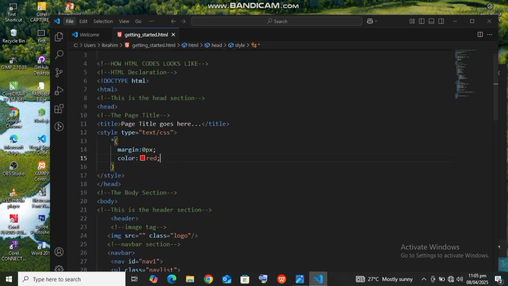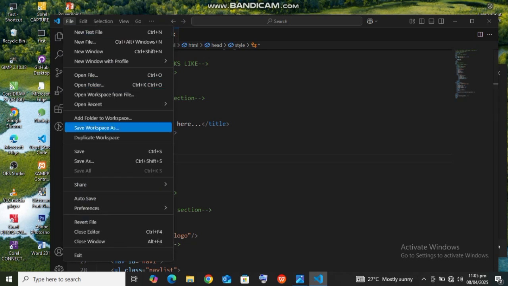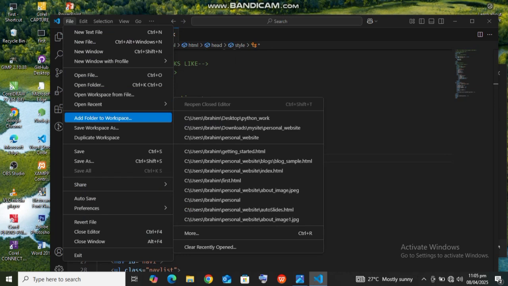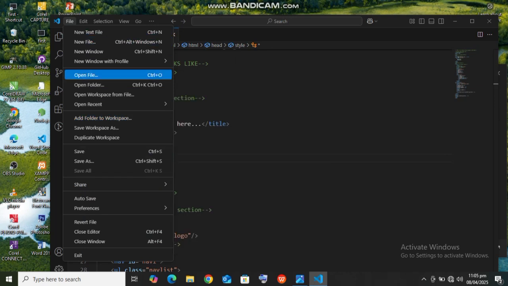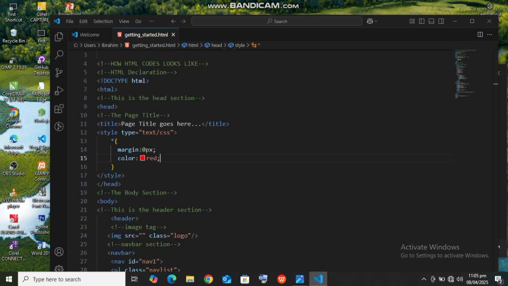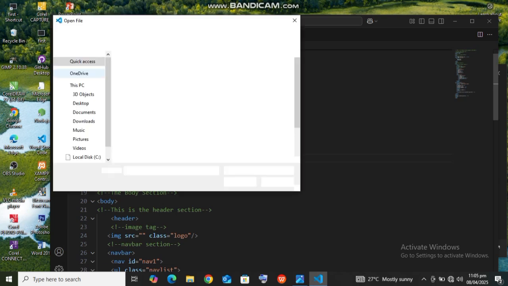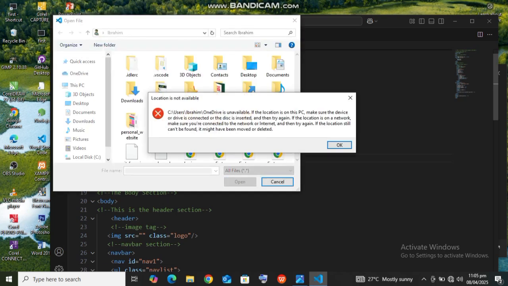So now let me save and let's run it in the browser. You see, everything will be in red. That's it. I just want to show you the essence of CSS. You see now, everything, starting from the head to the bottom, will be in red format.